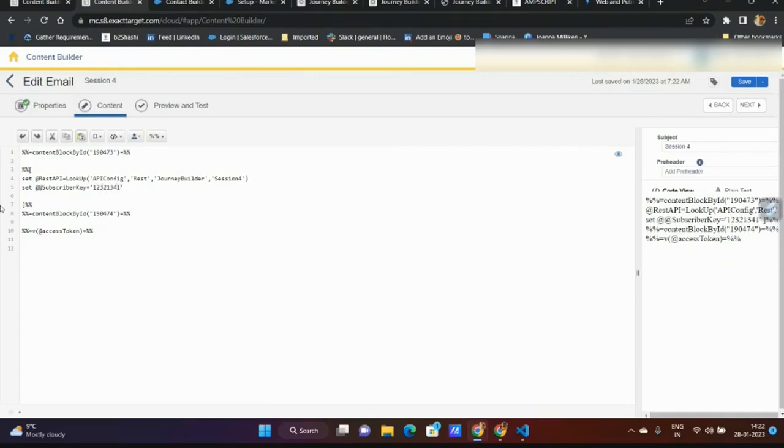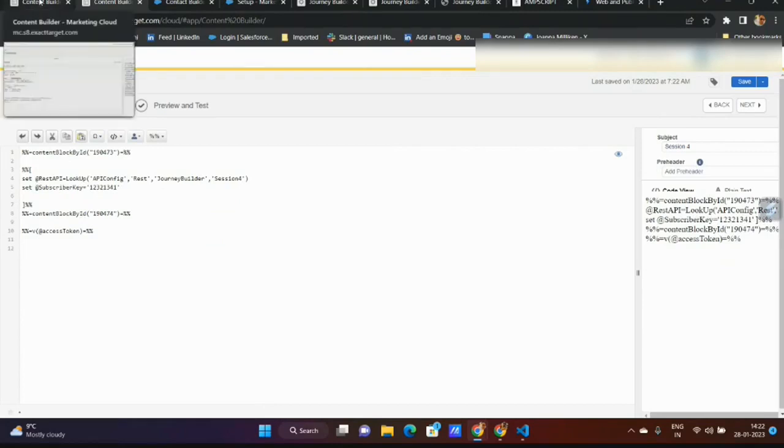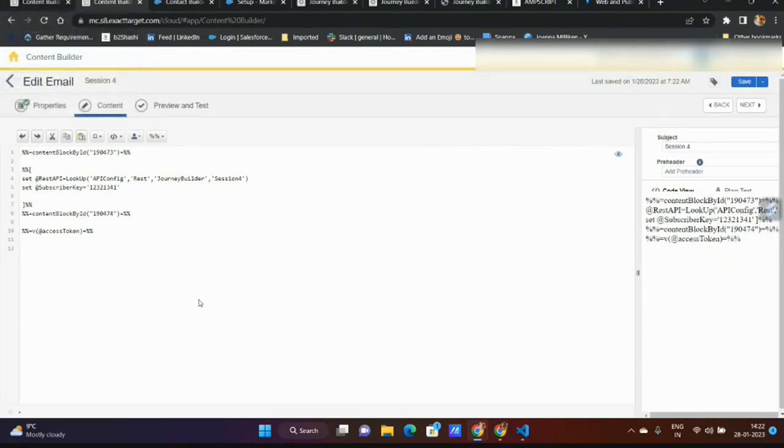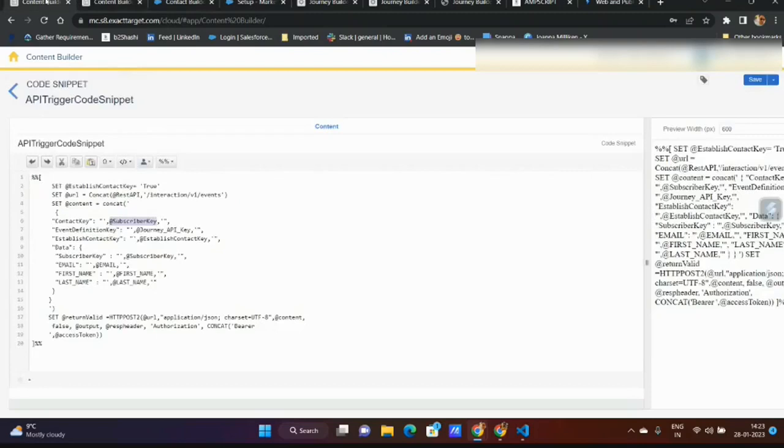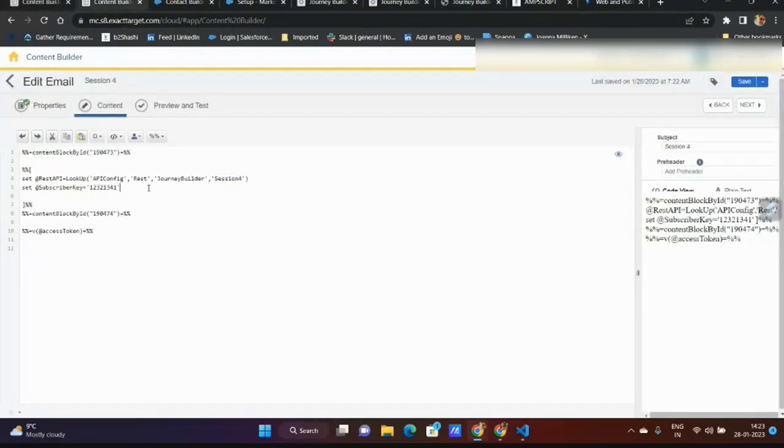So far, this is the most efficient way to optimize this API, without exposing the variable, code, client ID and secret. This is the best way, by using this content block by ID. You can use it for any API event that you have in a journey builder. Like I'm setting up the getting for session 4, so I'm getting the REST API. I also have another variable, the API event key, the journey API event key.